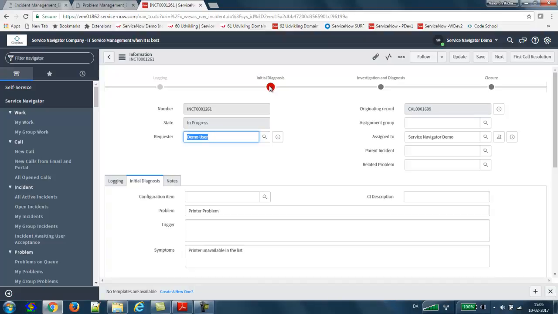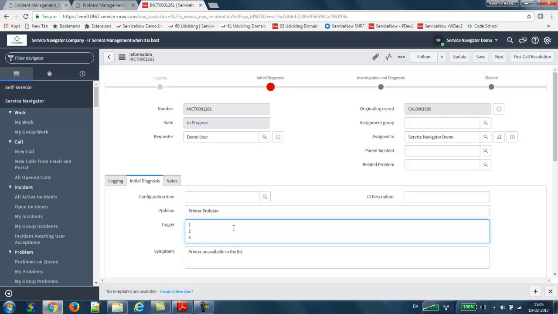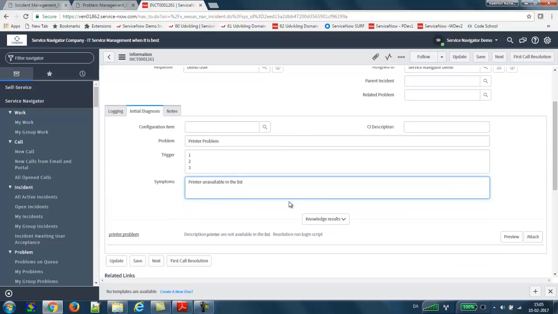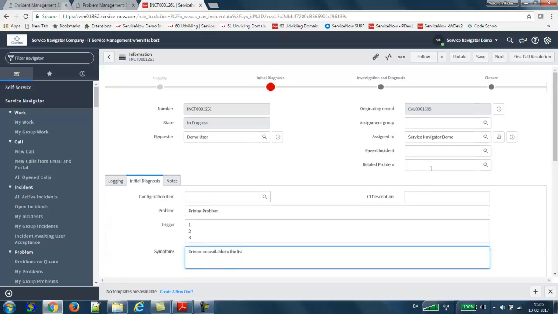As you can see here, the phase is depicted as a progress bar in the top of the form, so we can see at any time which phase we are in. Besides that, a tab is activated for each phase, and each tab contains the fields we need to work with in the given process phase. So here in the initial diagnosis, I need to fill in a component that's affected by this, a problem description, the triggers and the symptoms, so we can efficiently search for knowledge. Now I will click the next button to go to the next phase of the process.